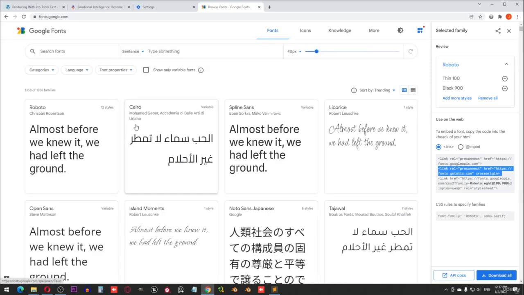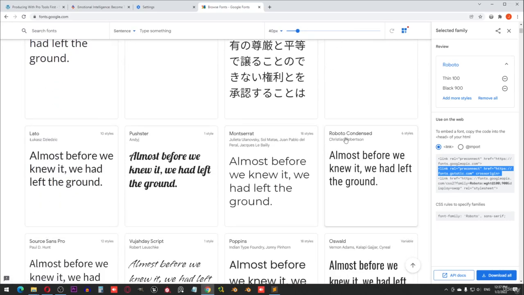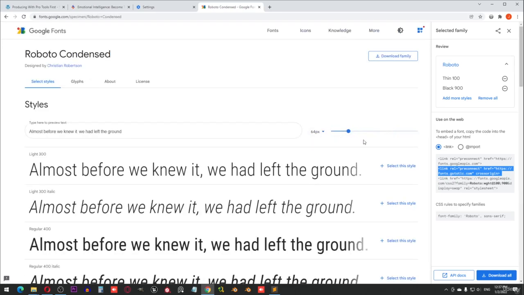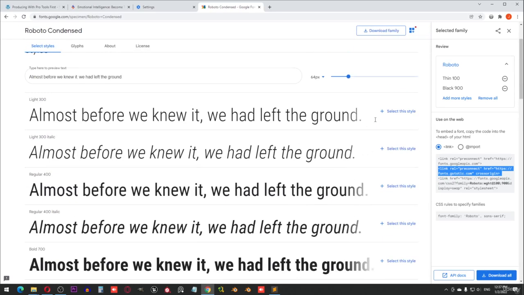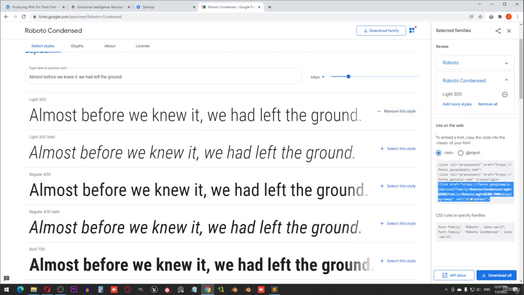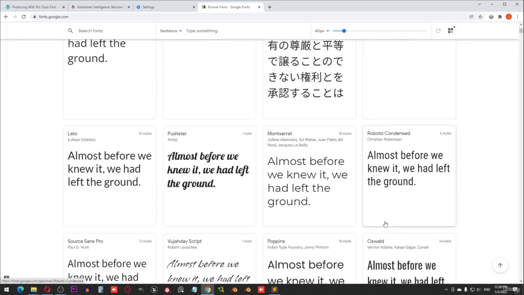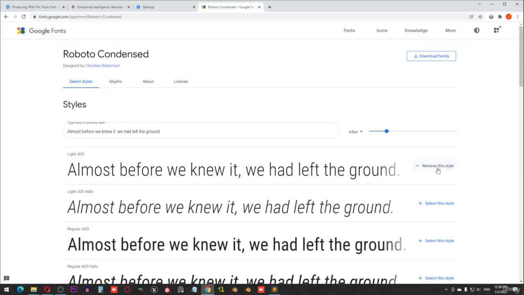I'm gonna go back to my fonts and let's use a light one. Almost some variable, yeah. Something like this, Roboto Condensed, but we need to have a light. So let's go with this one. Or actually, let's go back, find another one. I think I'm just not familiar with this one yet. Remove this style, select this style.